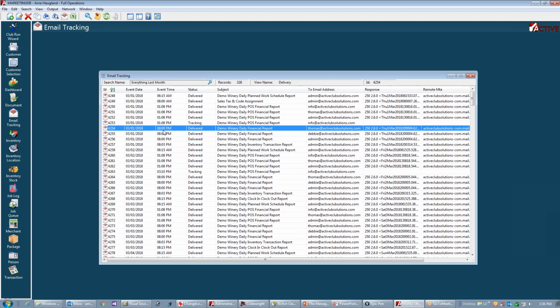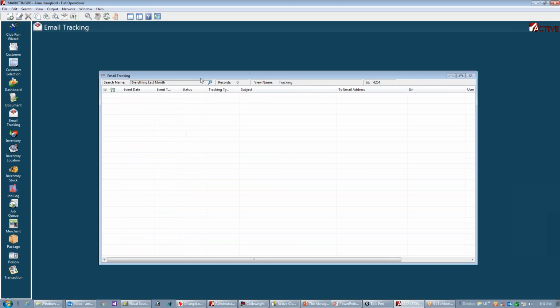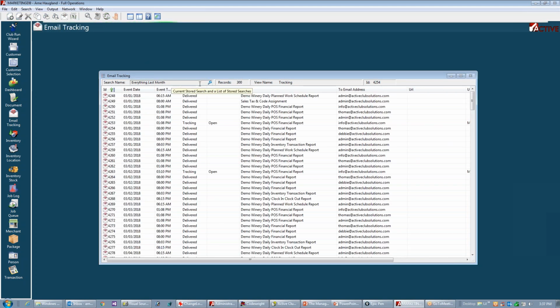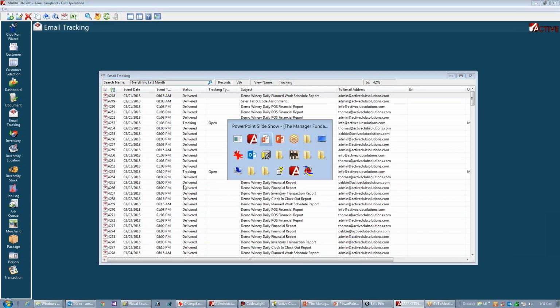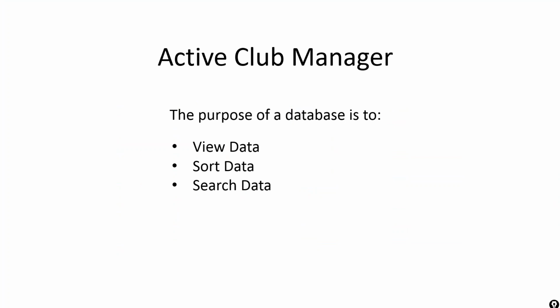Very important feature, these views. Again, back to the top here, there's the view menu. I'm going to pick tracking. Next thing we want to discuss is sort. Now we're going to sort data.